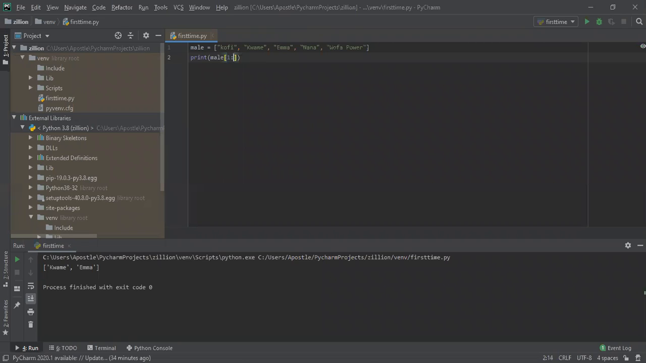The moment I change this 3 to 4 and I run the program, you see that now we have Kwame, we have Ima, we have Nana, these 3 people, but we just let go of the other, that is Kofi Power, the other one. So that is the range for you. So we can use this aspect to specify the various ranges that we have.